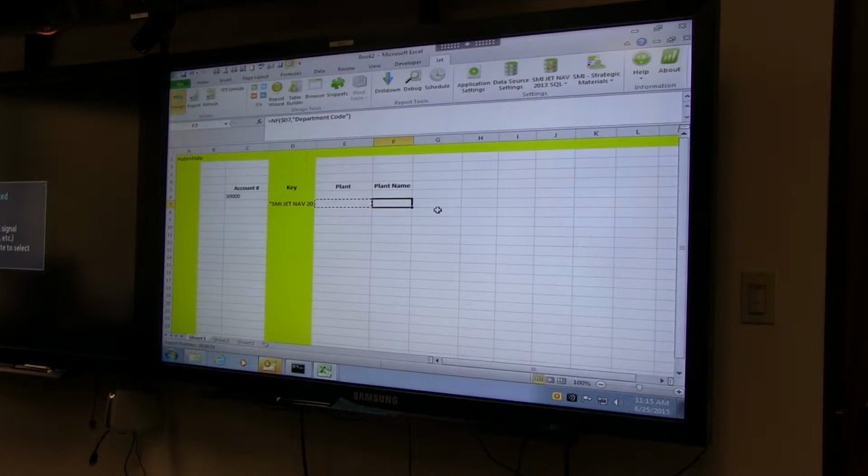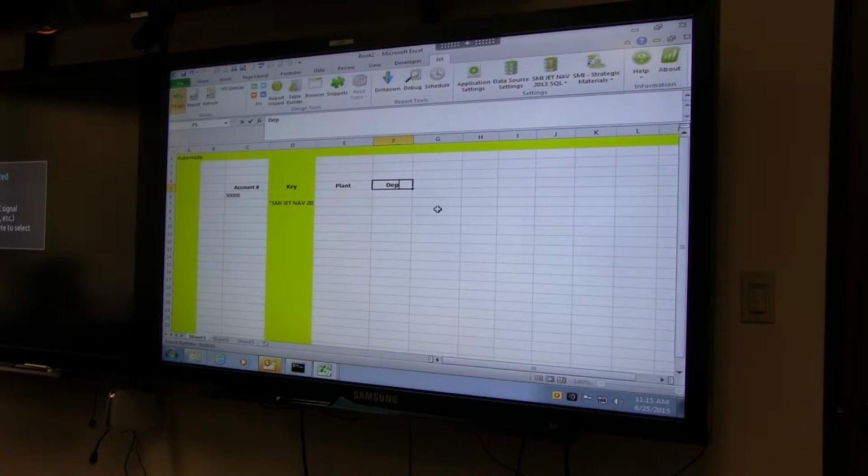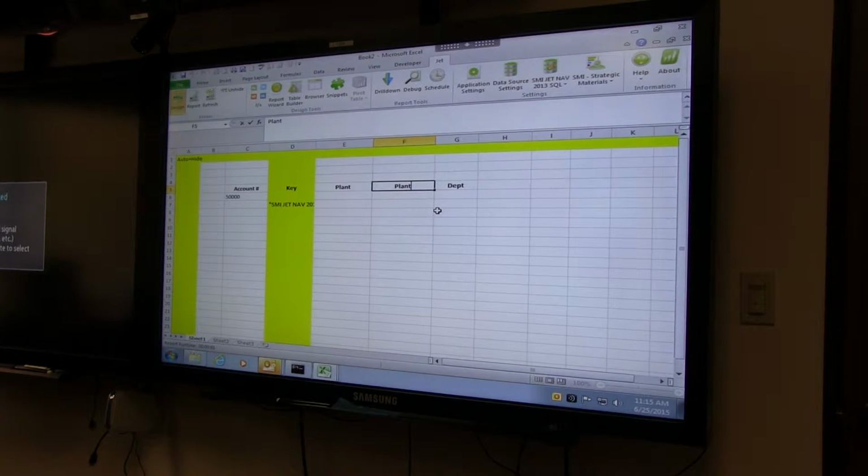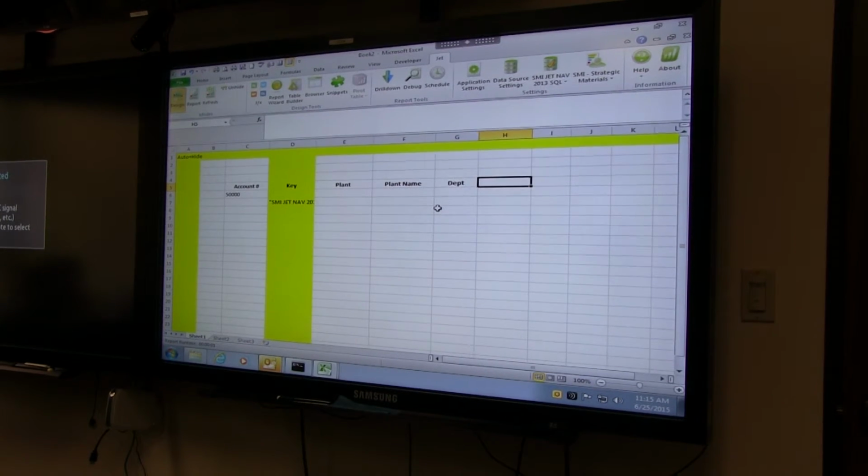But can we still go back and try and find the plant name, because I couldn't find that either. Yeah, it's probably in some kind of master table, but we'd have to explore the data. So if we were to run this right now, go ahead and run it.